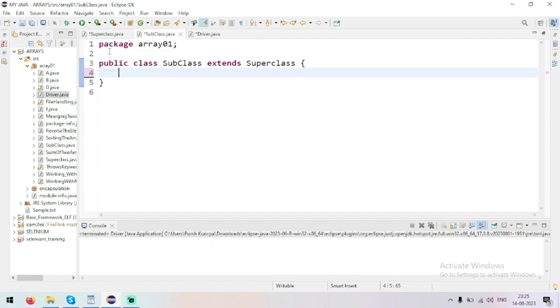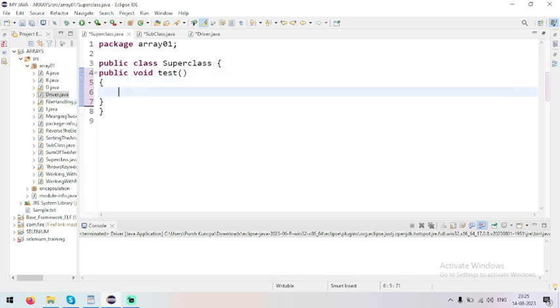I'm going to create a non-static method in superclass: public void test. I'm not giving any formal arguments. I have created a non-static method of superclass, and I'm going to write a printing statement in this method. I'm going to print superclass.